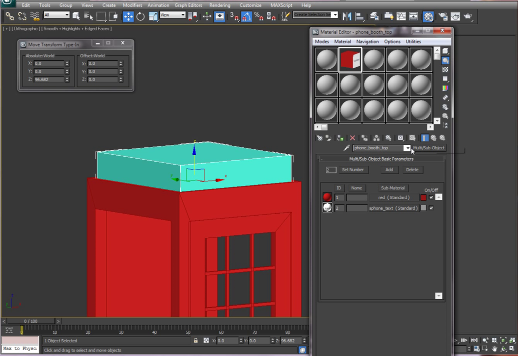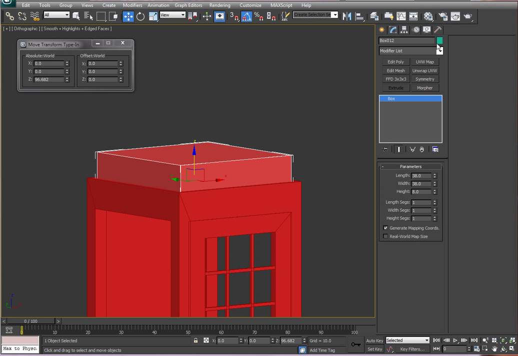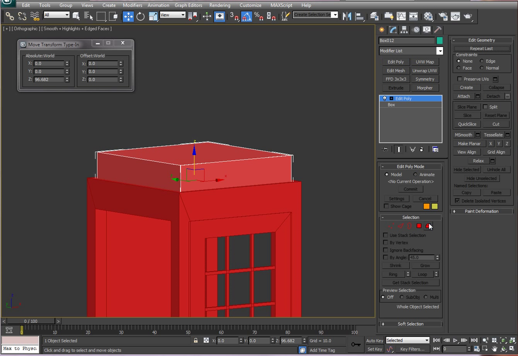Go to Parent. So with that item selected, I can click on Assign Material to Selection. For the telephone text, I want to click this button here, Show Standard Map in Viewport. I'm going to close the material editor, and I'm going to go to the Modify panel to add an Edit Poly modifier.